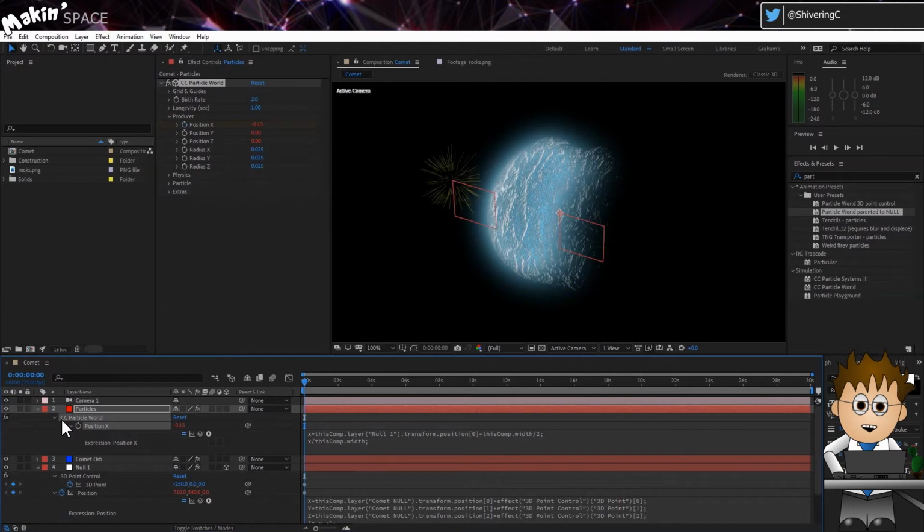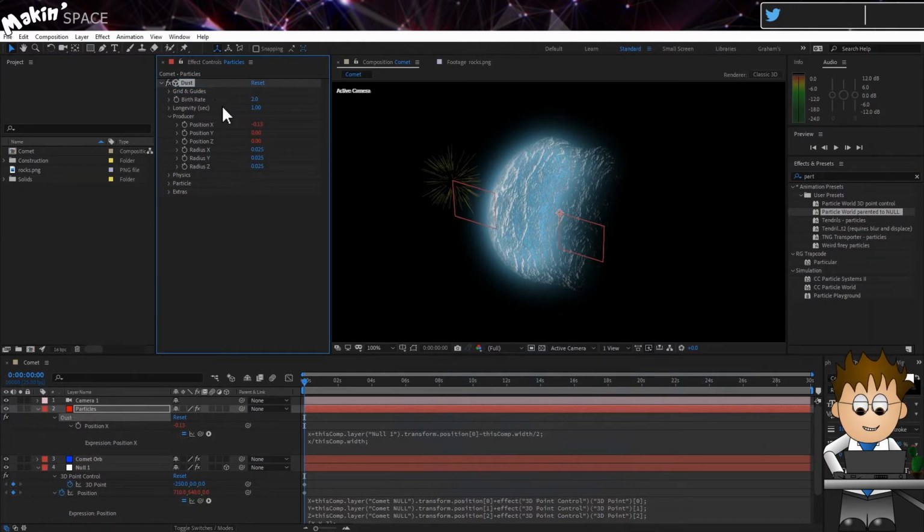We're going to add duplicates of CC Particle World a few times, so for now, select the effect, hit enter and rename this to dust. Set the birth rate to 10, the longevity to 10 as well, and set the producer radiuses to 0.095 for X and Y, but set Z a little larger, 0.105.